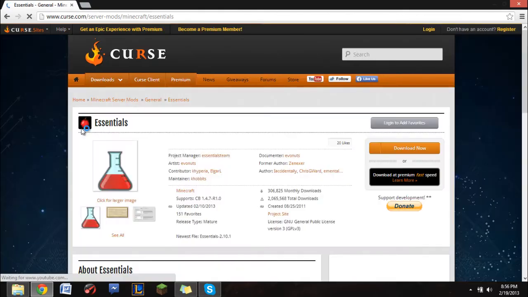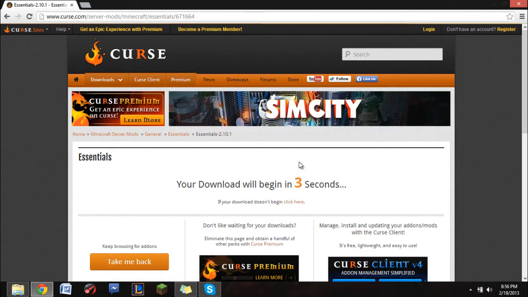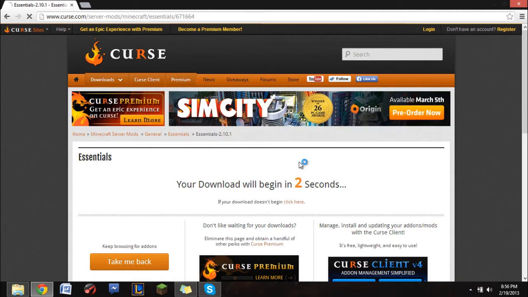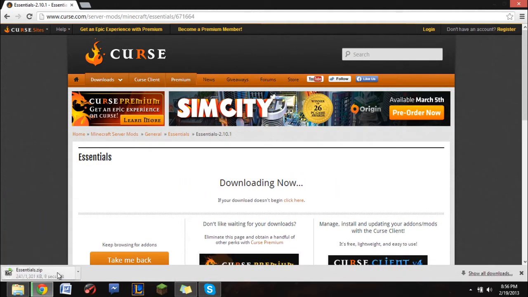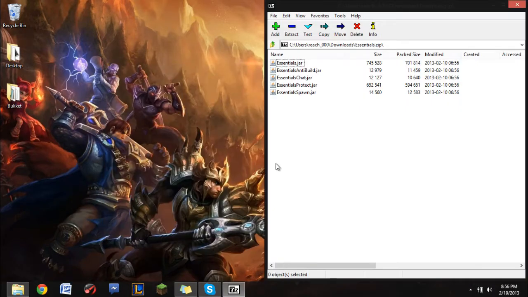I'll click on Essentials just to show you. This is very quick and simple. Download here. Download begins in 3, 2, 1. Download now. The Essentials zip is running through. If you click on it in Google Chrome, it'll automatically open it when done. Close this window down.